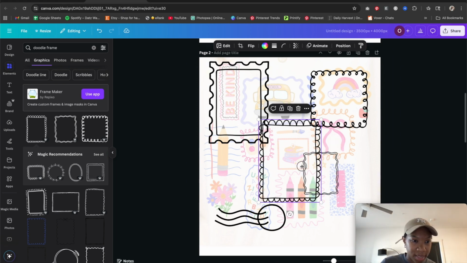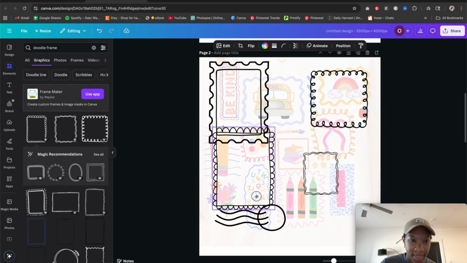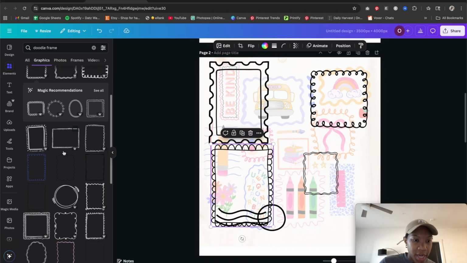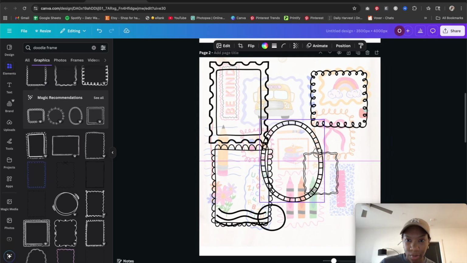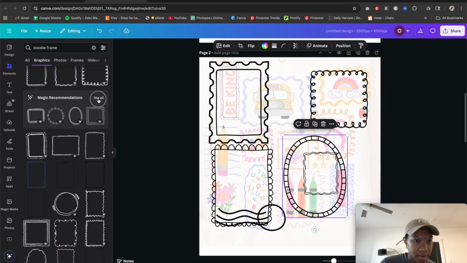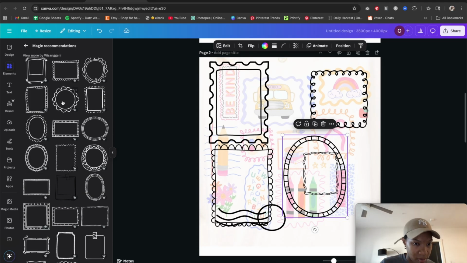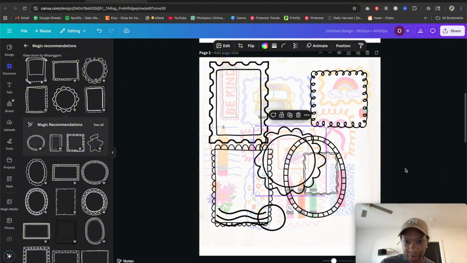Here's another one here. I want to look for a different shape. All of these are like rectangular. Here's a circle one here. Okay, let's see what else they have. Here's another circle one. Now my stuff is getting crowded, so let me.